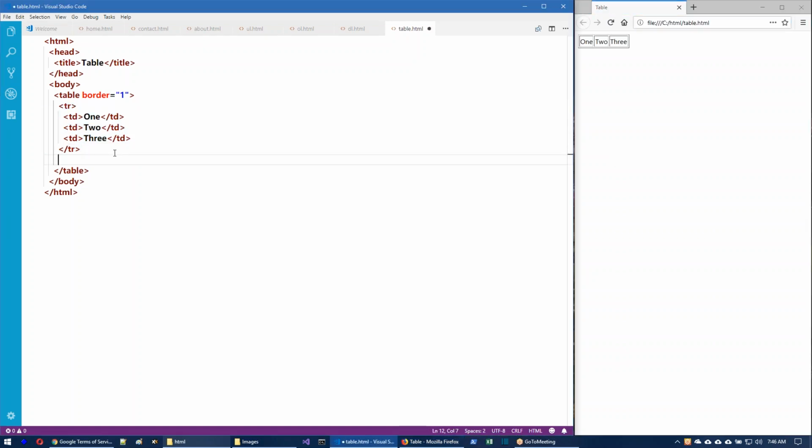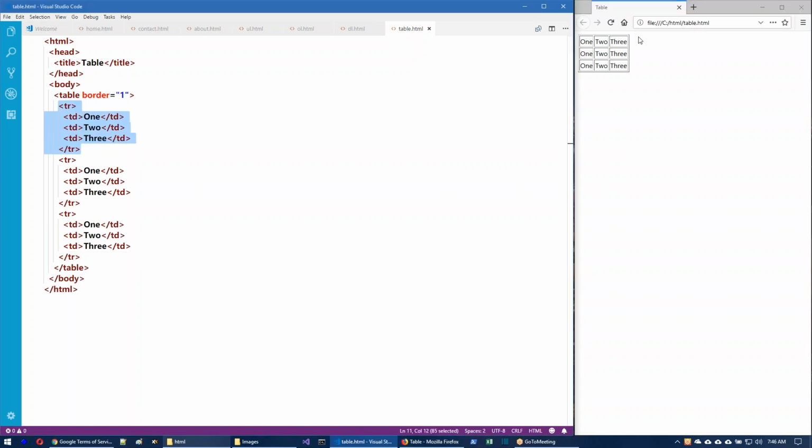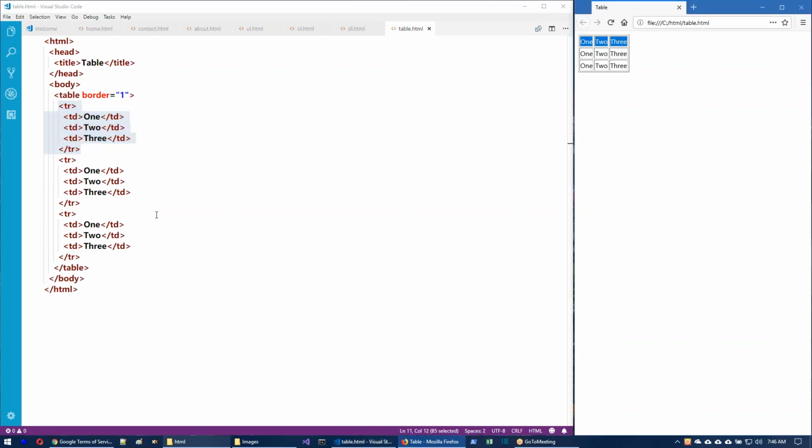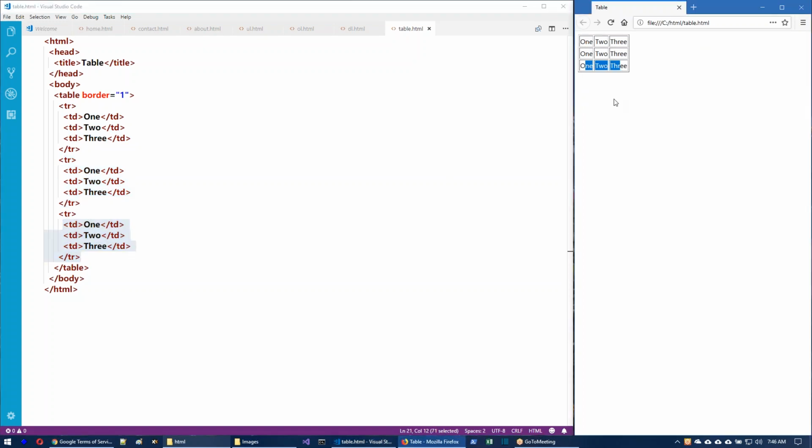We can place any number of rows. So that many times it will just repeat. So first row completed. Here also first row completed. Then second row. Here second row. Third row. Third row. Like this the output will come.